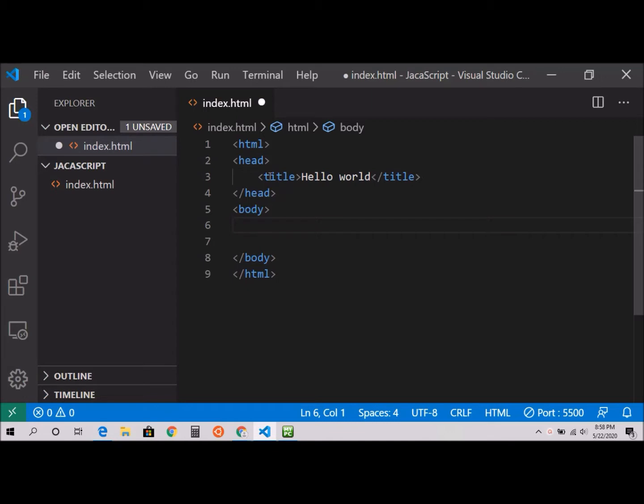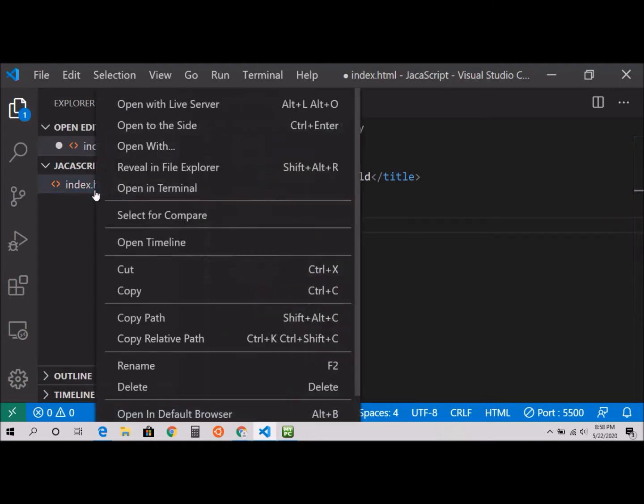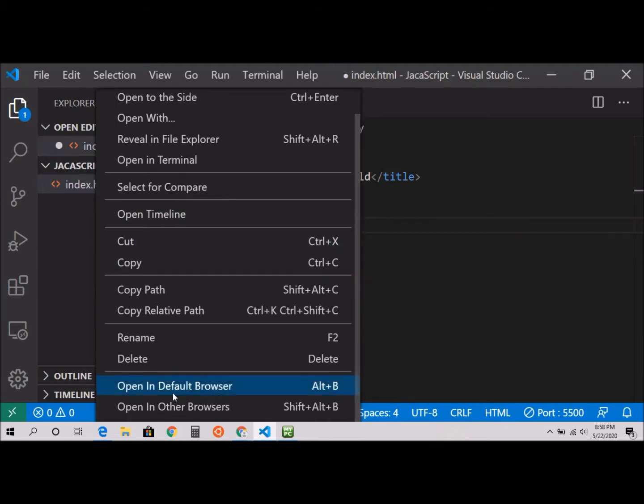As a reminder, this is my HTML and I gave the name as index.html. I have a starting HTML tag and an end tag. There is a head, and inside the head I have a title with the name hello world. If you want to see it in any browser, right click on that one and there are two options over here.